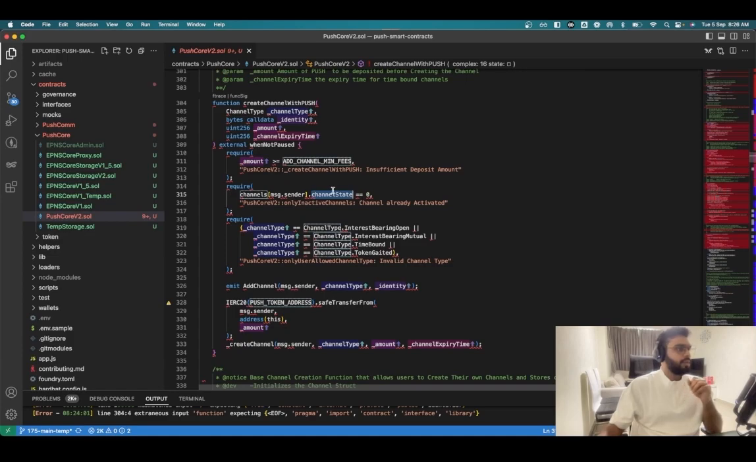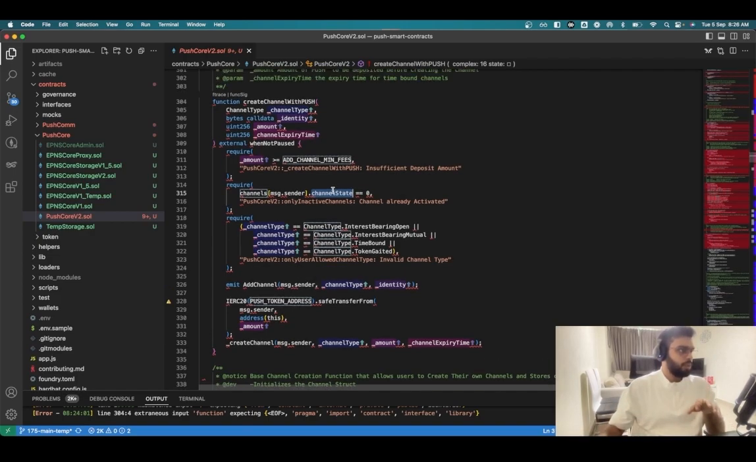Now, the important part that we want to discuss in this workshop is what happens to these funds that enter the Push core contract. How is this fund divided into the pool funds and pool fees, and then how we take these pool fees to then create an incentivization mechanism for all the users of the protocol. So that's going to be the interesting part of this workshop, and that's what we will explore now.